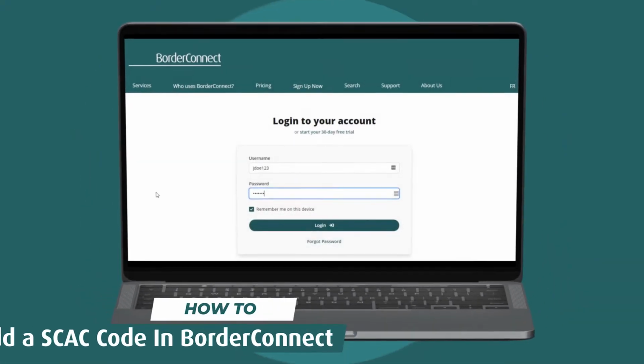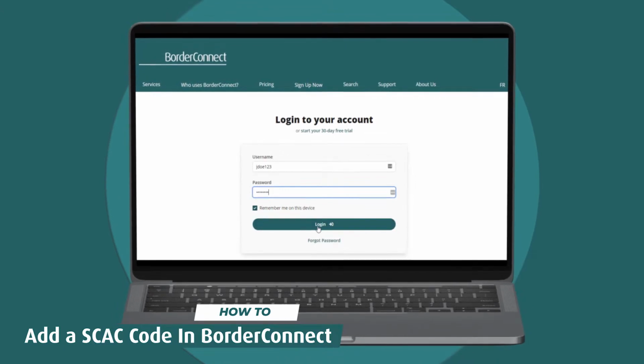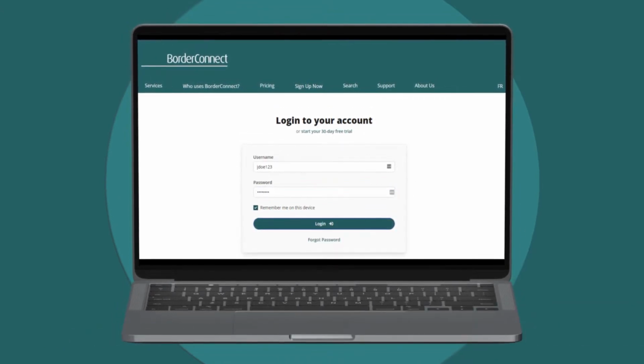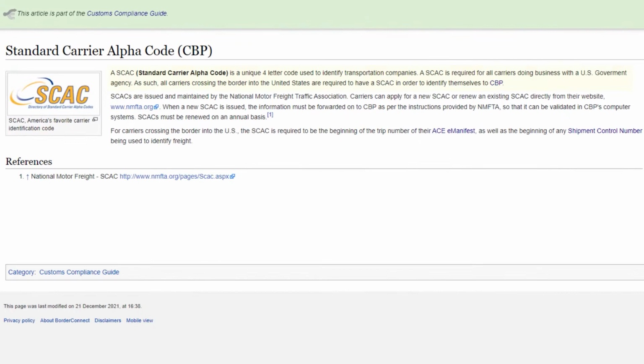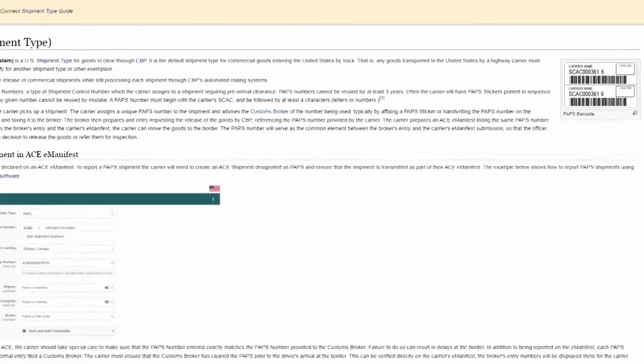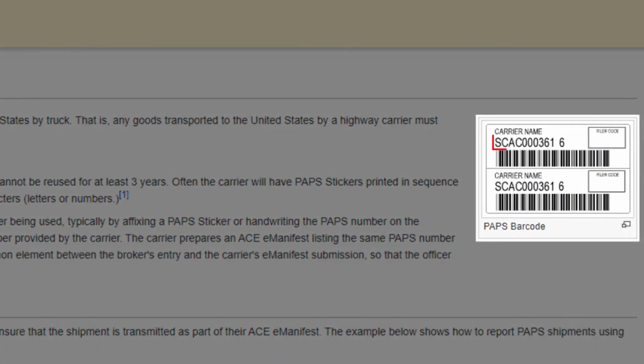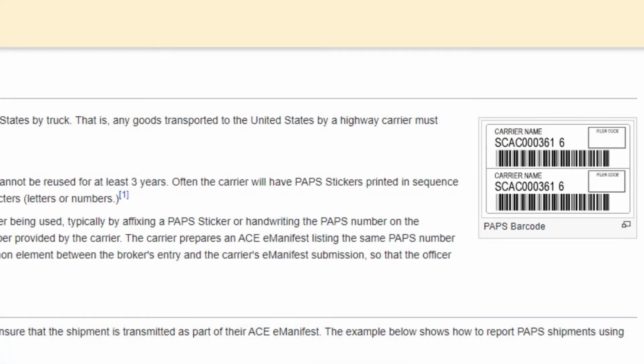In this BorderConnect tutorial, I'll show you how to add a SCAC code to your company profile and use it in an ACE shipment. A standard carrier alpha code, or SCAC for short, is a unique 4-letter code issued to your carrier from the National Motor Freight Traffic Association and usually found at the beginning of your PAPS barcode label. It's required for commercial shipments to enter the United States, as well as for the submitting of eManifests to CBP.